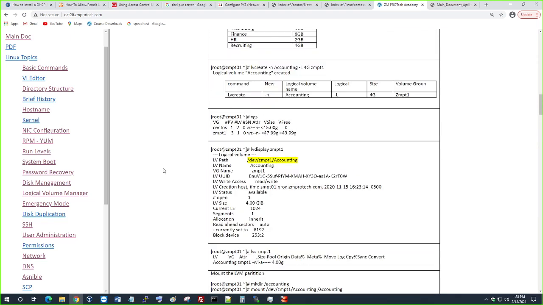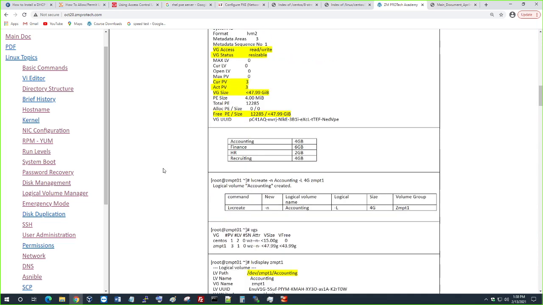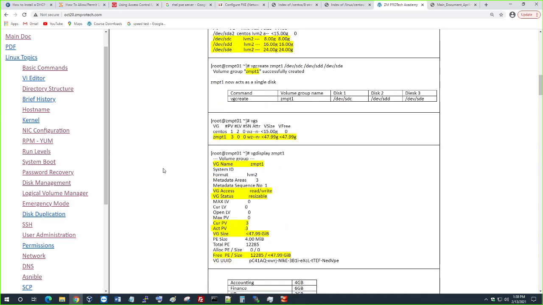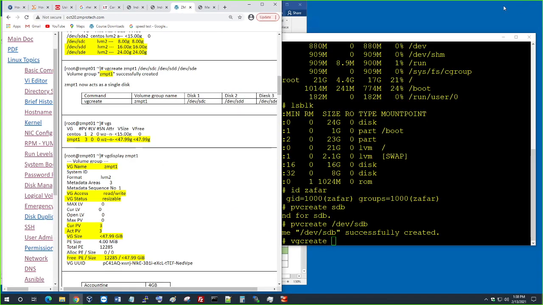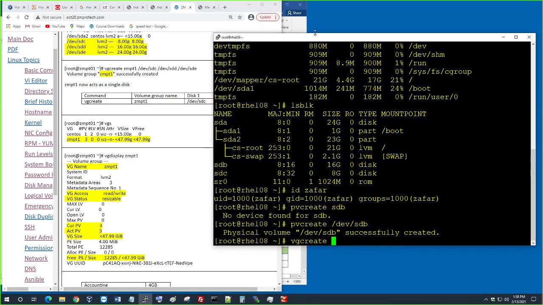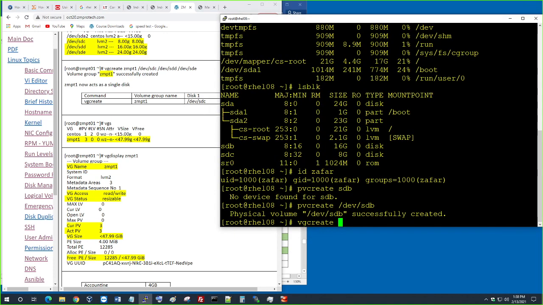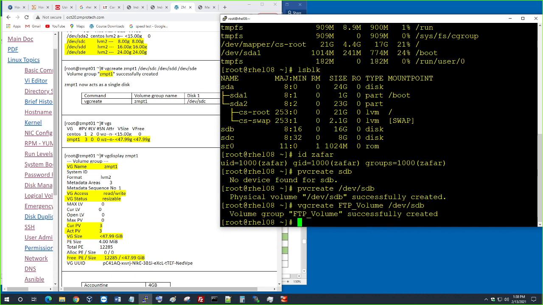Okay, so I'm gonna say vgcreate. Instead of the example name, I'm gonna give the name so that it reflects. I'm gonna give the name ftp_volume, then /dev/sdb. Okay, and it's created successfully.